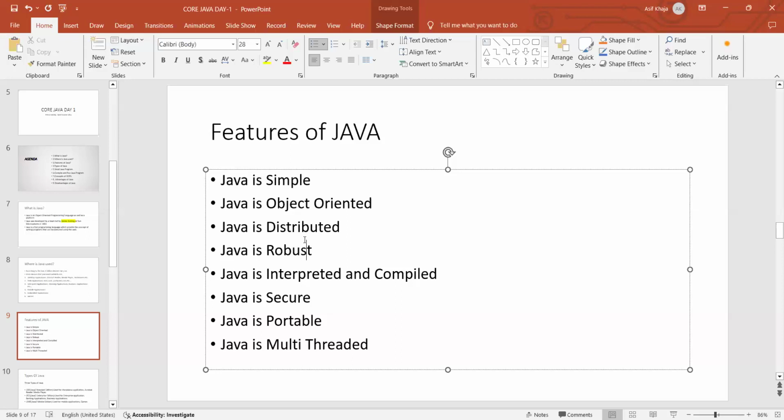The first feature is that Java is very simple. The programming style of Java is very simple and easily understandable to everyone. This is one main feature because of which it is very highlighted. Java is very simple, and Java is object oriented. Object oriented means Java is mainly based on classes and objects.